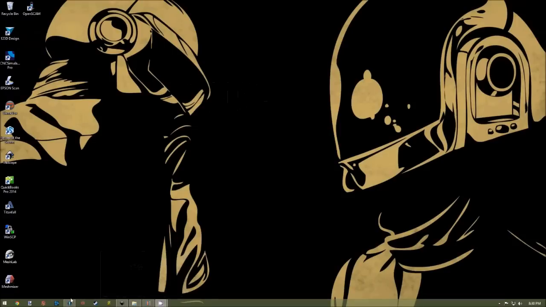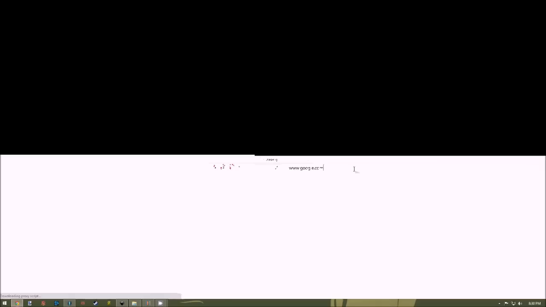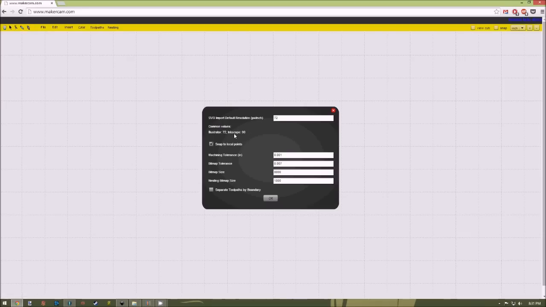So the next thing you want to do is go to MakerCam.com. This is a web-based G-code generator. First thing you're going to do is edit your preferences, and since we're coming from Inkscape, this default resolution has to be 90. The rest of the stuff you can fill out. It doesn't seem to matter all that much, to be honest, because it doesn't really truncate your dimensions anyway. So we'll go 0.01 and we'll hit OK.